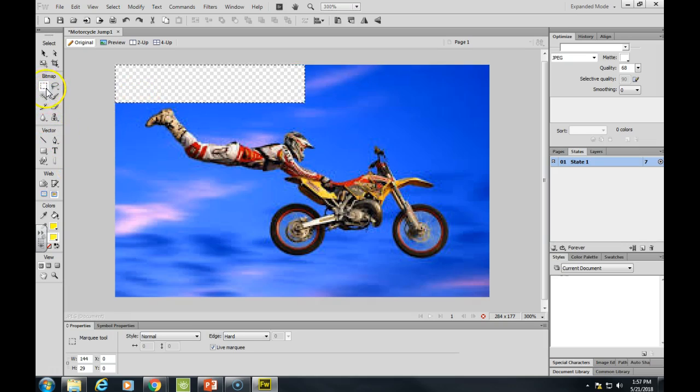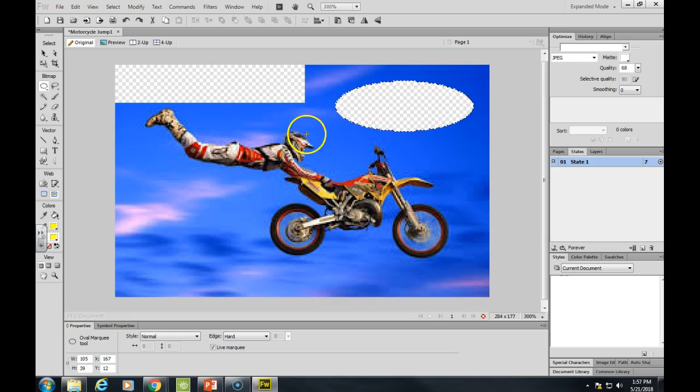Okay, and you could have chosen the oval tool. If you click and hold the oval marquee, go over there and grab that, and if you have a circle area that you want to get rid of, you click it. As soon as you see the little ants running around, you hit the delete button and it will disappear as well. So basically what I want to do is make as much of the blue go away as I possibly can.